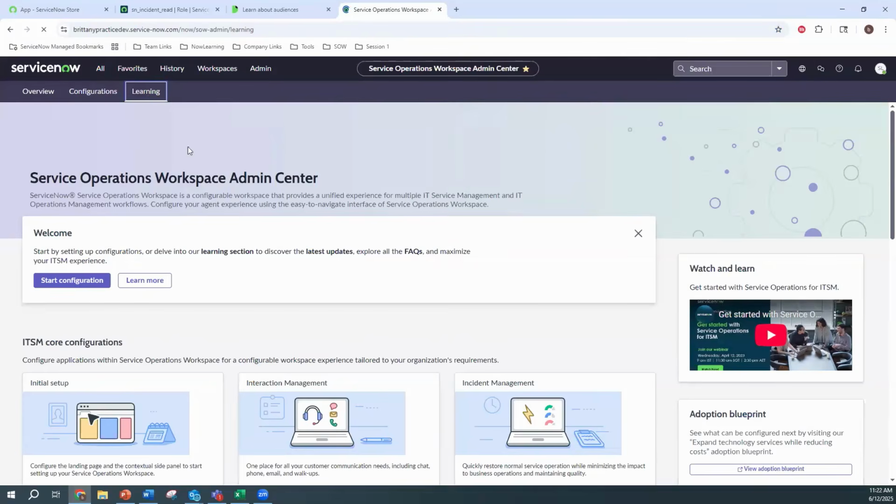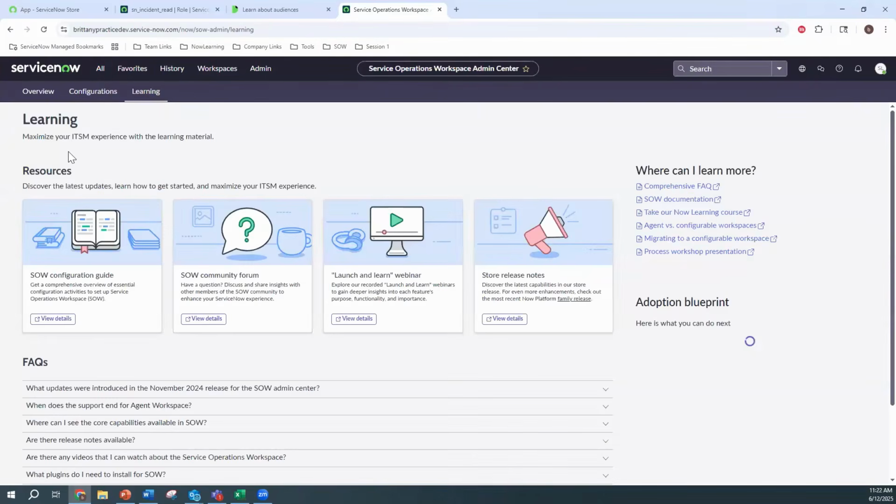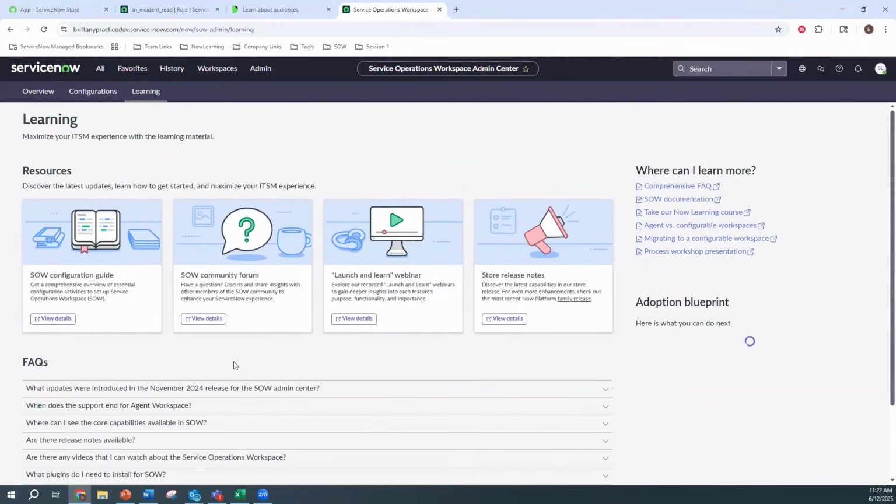If I go to the learning tab, I'll show you that this learning tab has resources similar to the ones I added to the chat. And it also has FAQs. So it's a great place to get some information. But if I go to configurations, and sometimes this takes a while to load, but hopefully it doesn't.